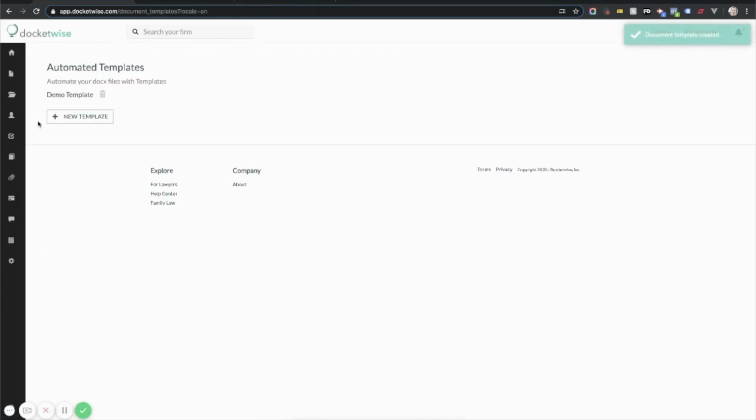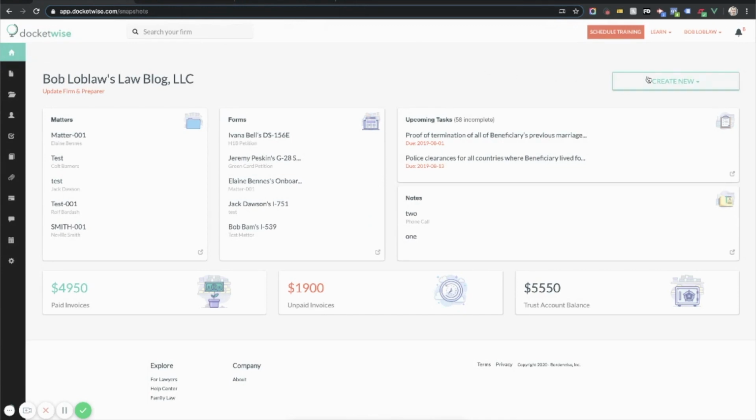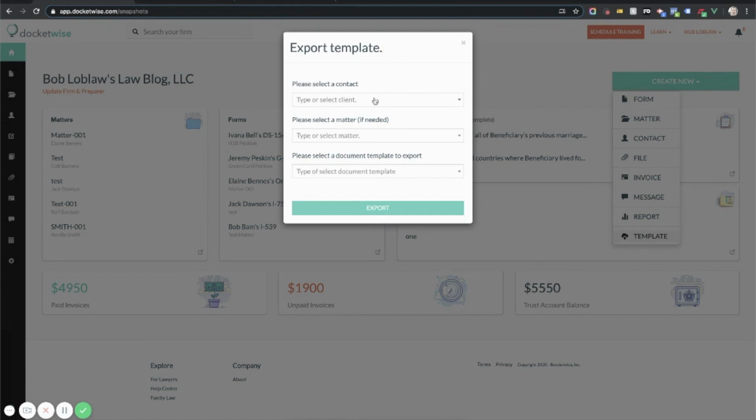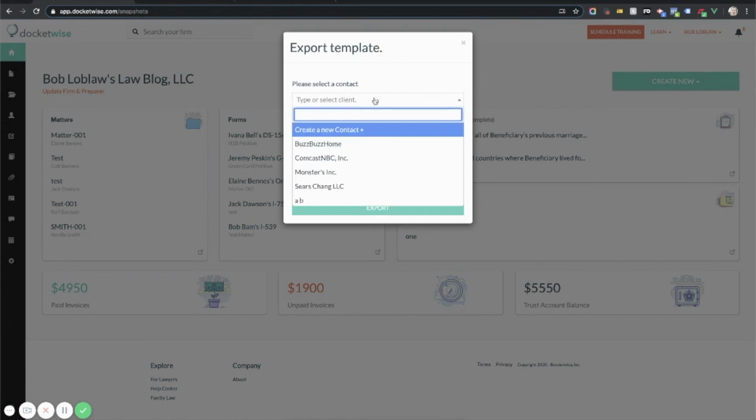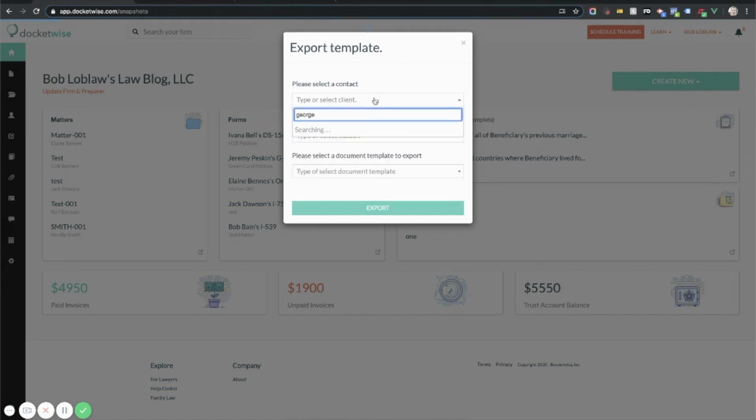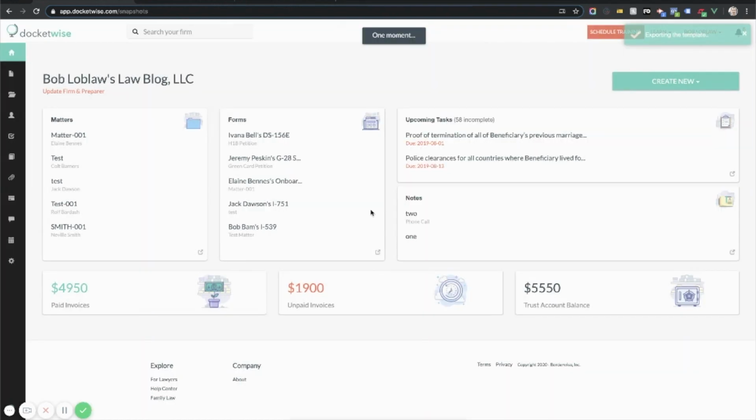My template is saved. So now anytime I want to create this document for any client with any client's information, I just click Create New, select Template, enter my client's name, there's George Bluth, my client. I can add a matter, but I'm going to skip that this time. Select my template, click Export, and this is really fast.